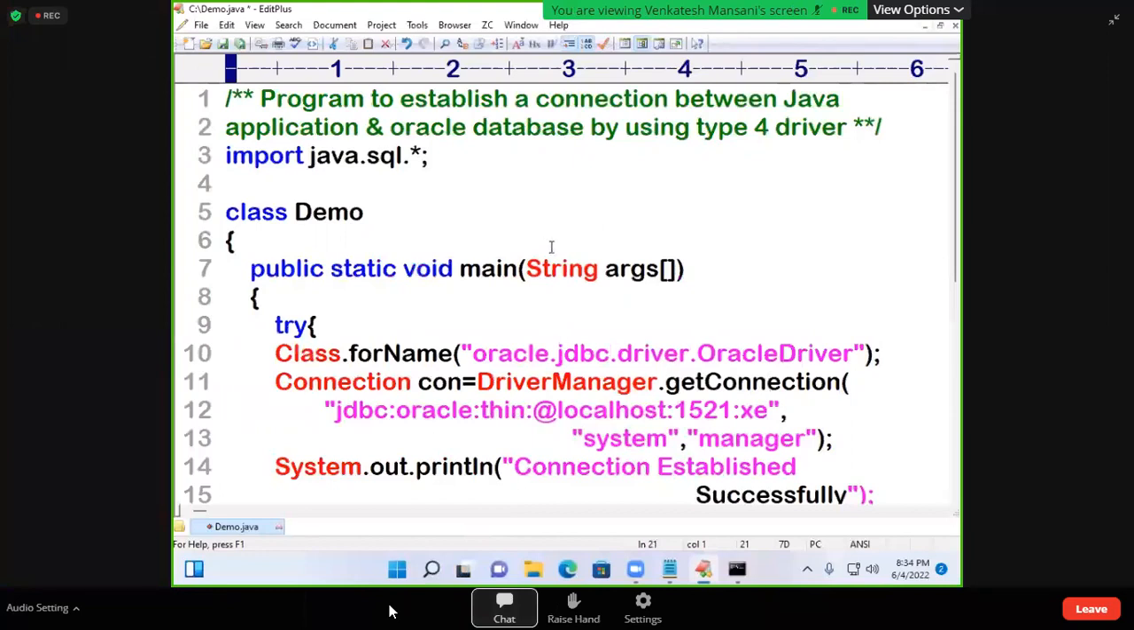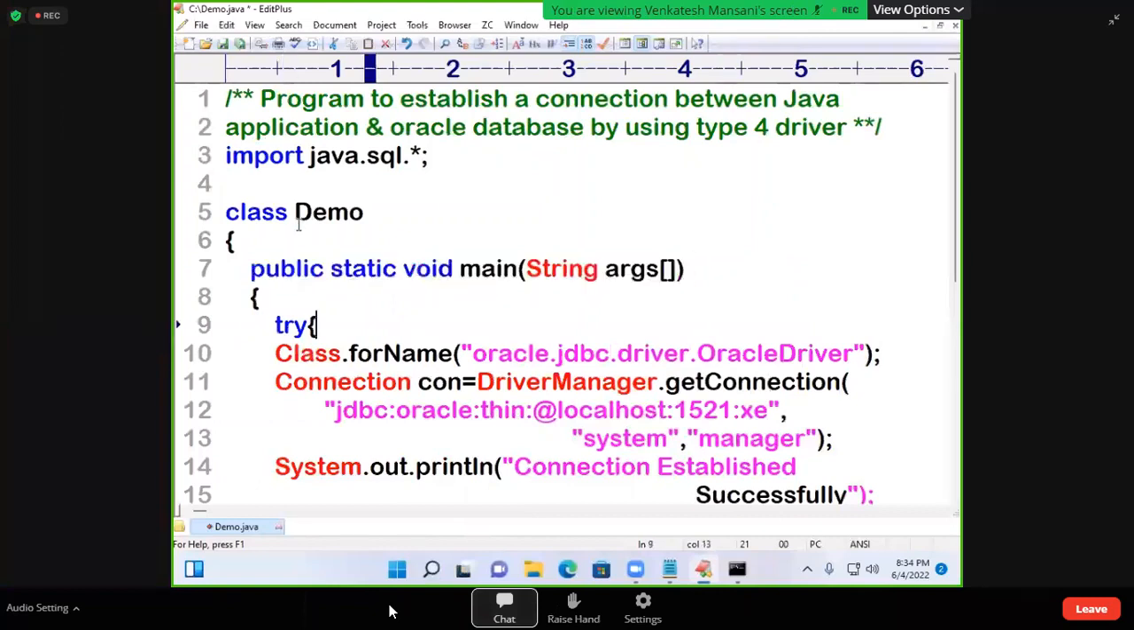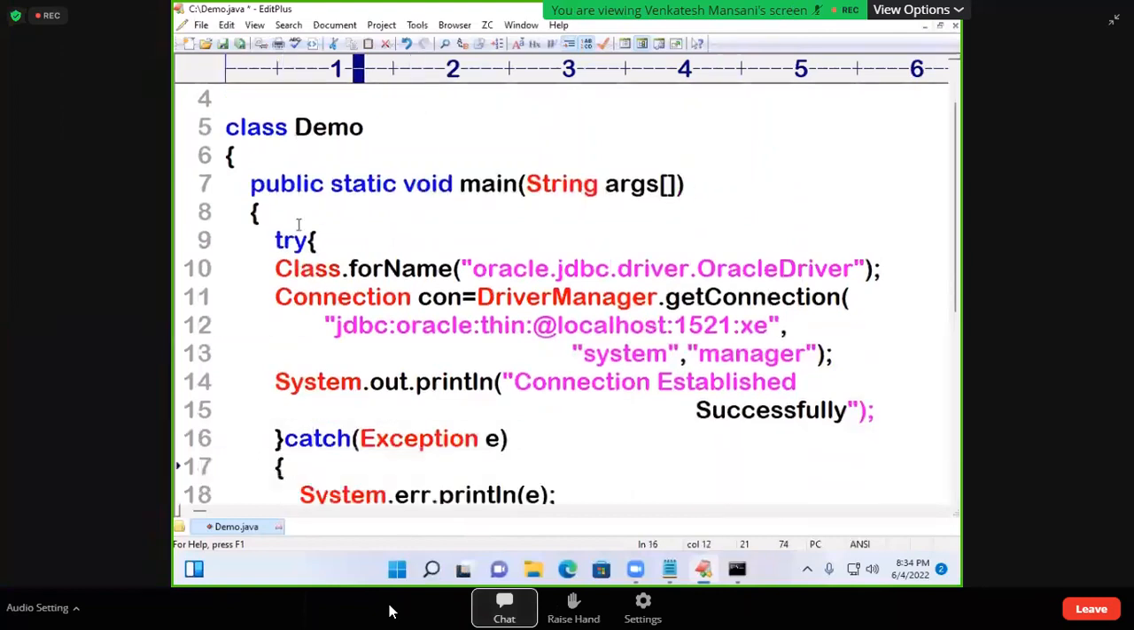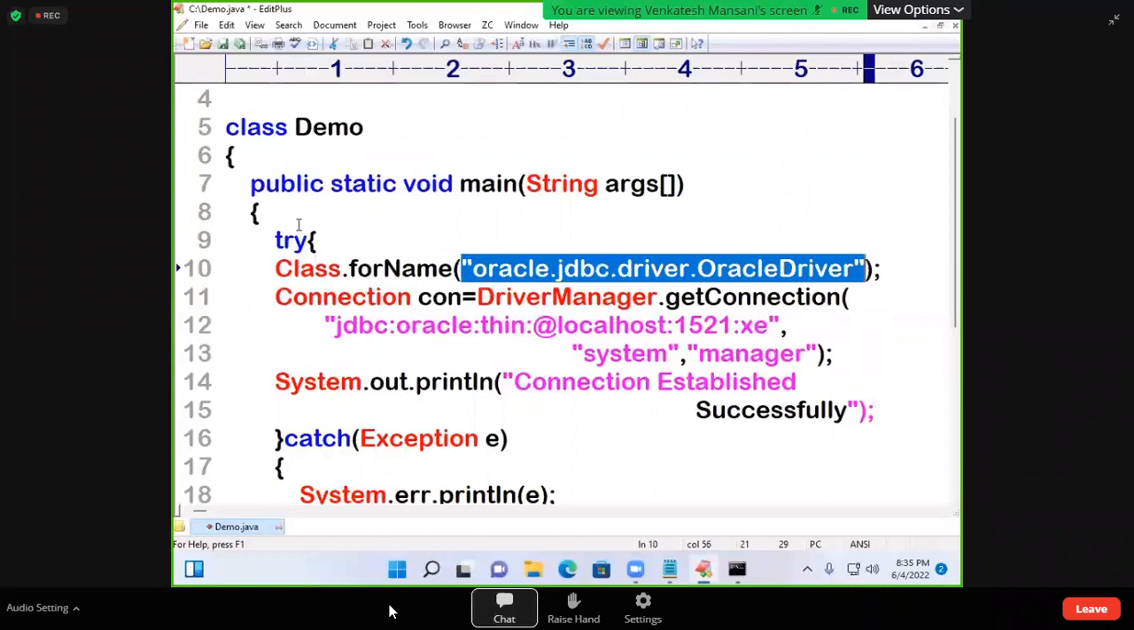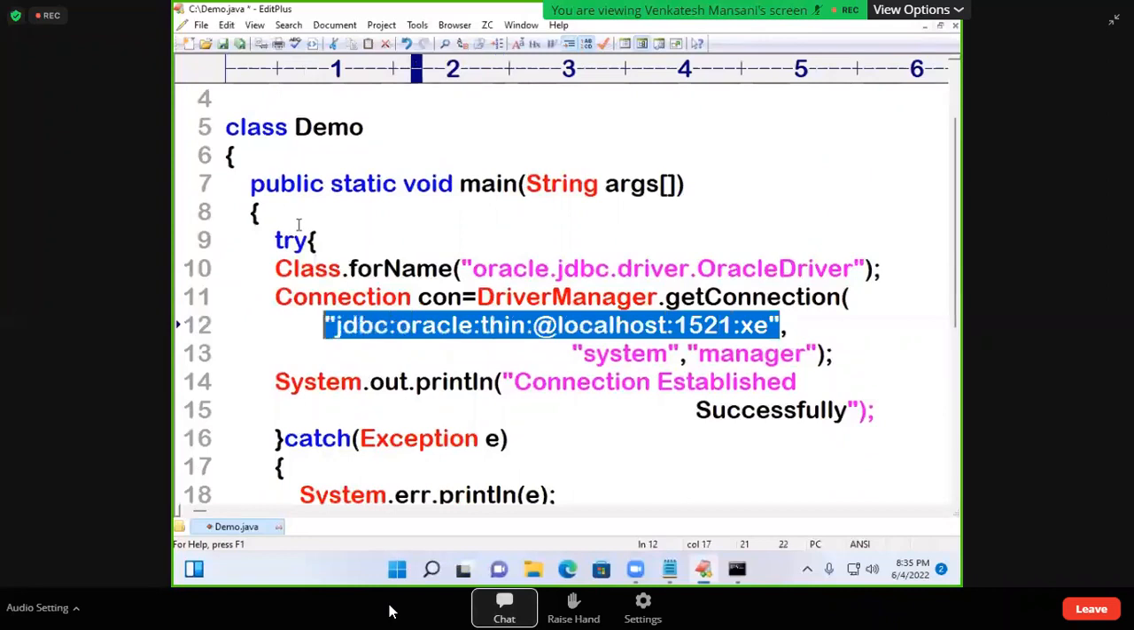Now, in this, you observe here, what is the input? Is it core Java or advanced Java? Core Java. Okay. Class, core Java. Public static void main string argument. Try catch blocks. These are language syntaxes. You learn. Now, this part is there, no, advanced Java.